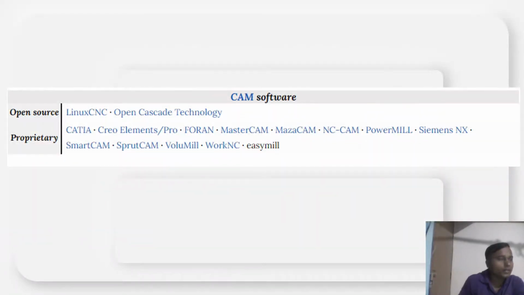These are the softwares available in the market. We can use CATIA, Creo, Mastercam. These are the families of software available. Siemens, these are also a family of software available in the market. You can check the number of softwares available in the market. Some are open source, with no requirement of any license key, but for this purpose we require a license key. You can purchase it from the market.